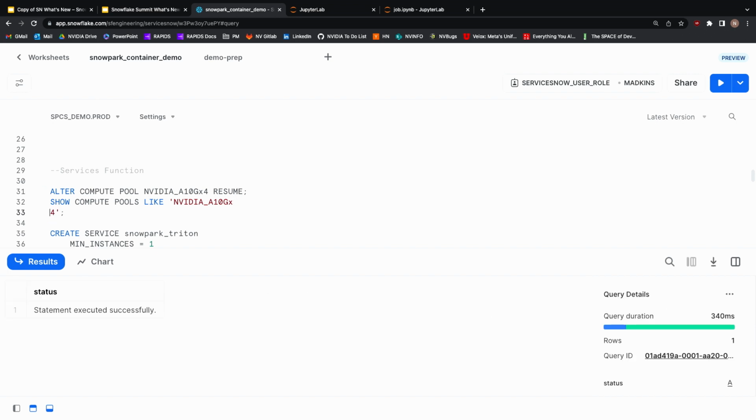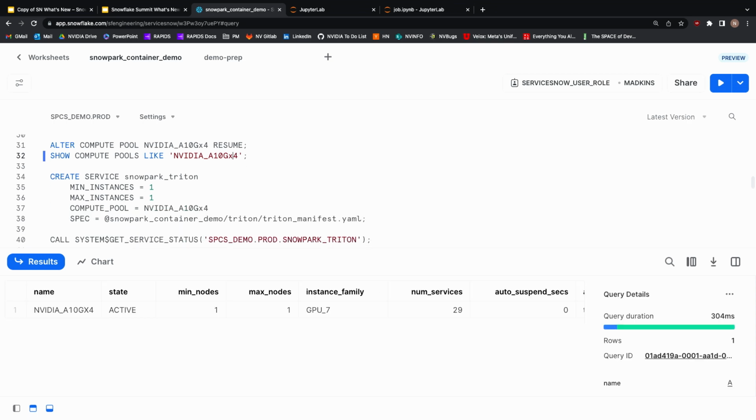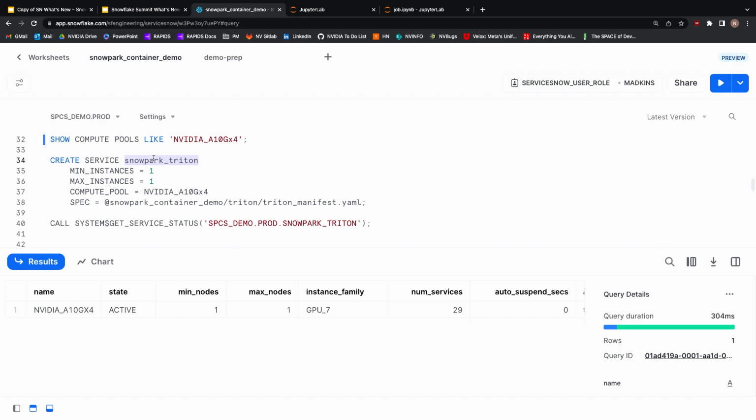We can confirm that it's still running, and I can create a new service. In this case, using NVIDIA's open source inference server called Triton that allows efficient model serving of any type of model, from deep learning to machine learning to black box models on any type of infrastructure, whether CPUs or GPUs. And again, I configure it with another manifest file. I'll skip the details of this, but suffice to say it supports multi-container pods in Snowpark Container Services, and we take advantage of that here.